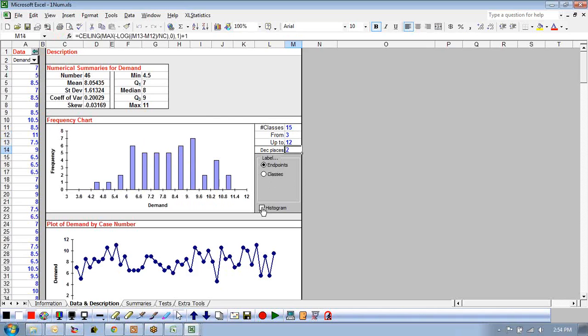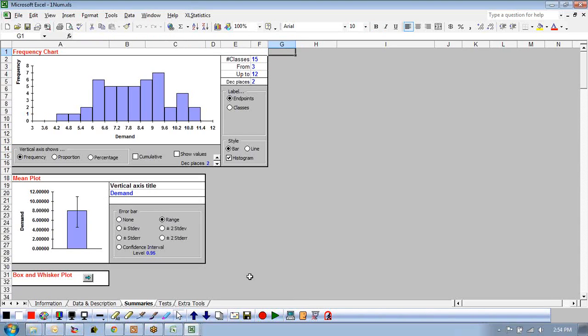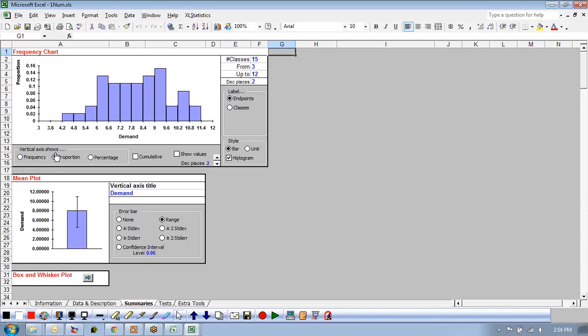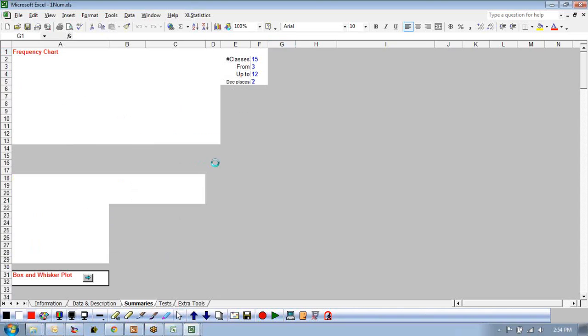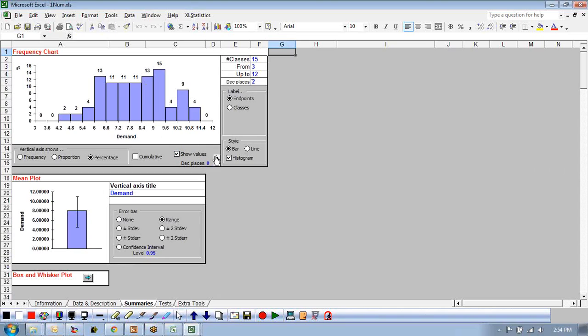So if I click histogram, let's see what that does. Oops, there it is. Click histogram, and that helps me a little bit. And sometimes there are, like on the summaries tabs, there are even other things that we can do with it. For example, I can change the axes. You see how that changes that from frequency to proportion or to percentage. I can show the values. So these are some things that are pretty commonly in there, which is kind of nice.